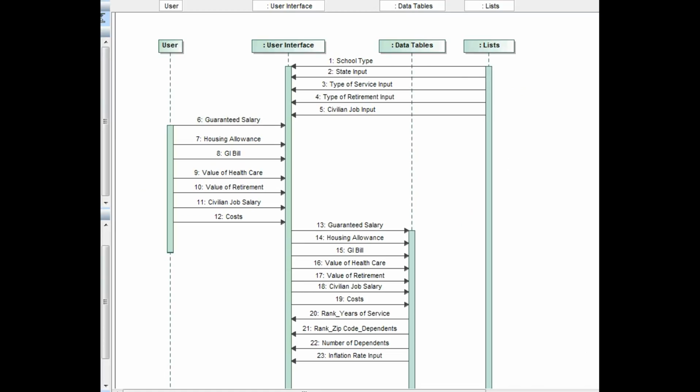This is our sequence diagram. On the left we have guaranteed salary, housing allowance, GI Bill, value of healthcare, value of retirement, civilian job salary, and costs. These will be inputted by the user into Sheet A, and the model will transfer the data to Sheet B.